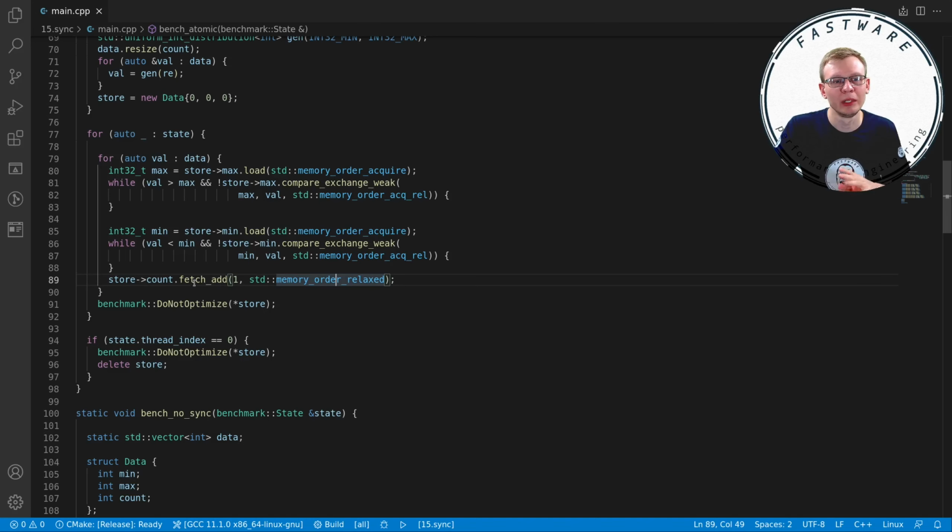But the particular implementation, how it's done on the CPU, is CPU specific, so we're not going to be talking about it too much. Relaxed basically says, eventually I want it to be consistent. I don't care that it's not consistent right now, right? So that's pretty much it for the atomics.